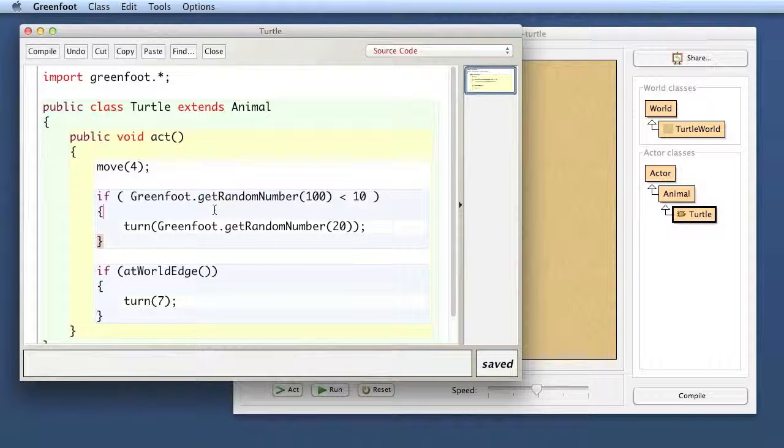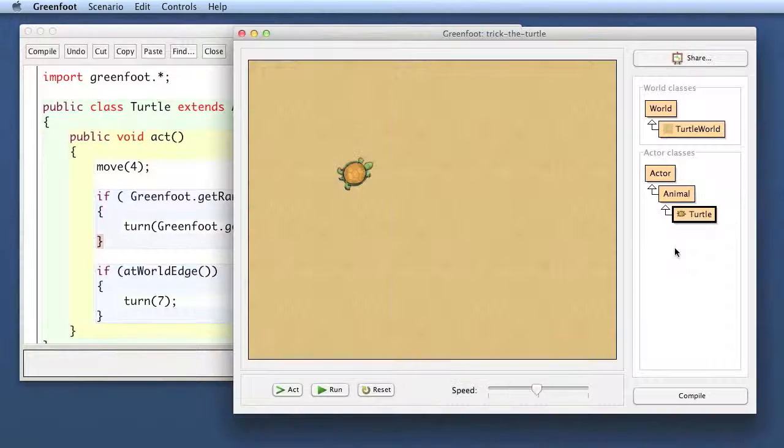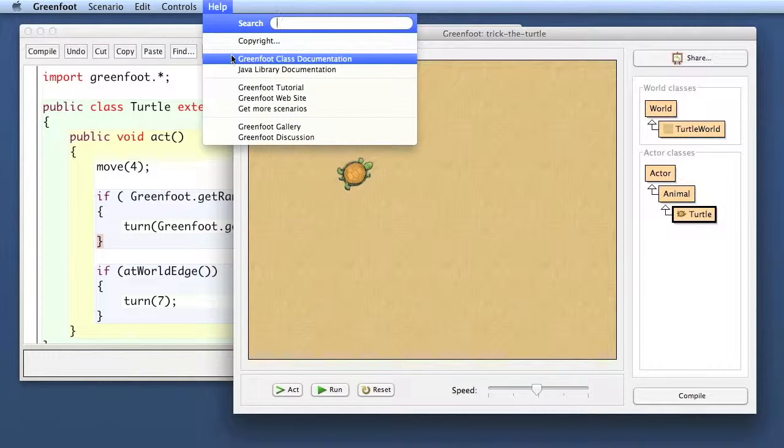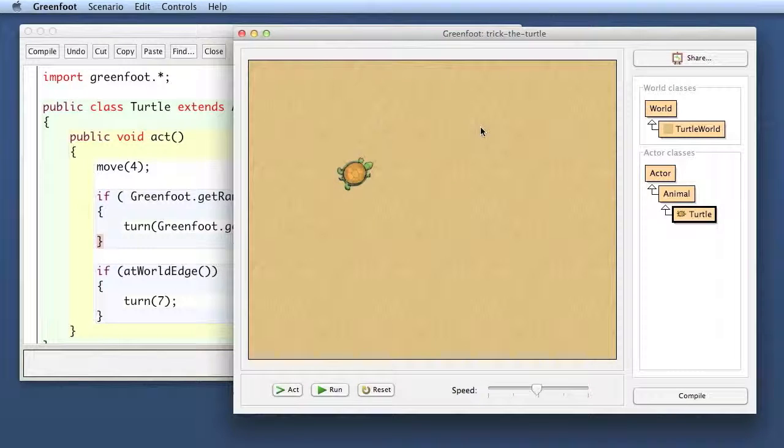But so far it's a guess, right? We haven't seen that working. How can you find out? Well, there are two ways. First, you can read the documentation. You can go to the Greenfoot class documentation, look up the actor class, look up the turn method, and read the description. Or you could just try it out.